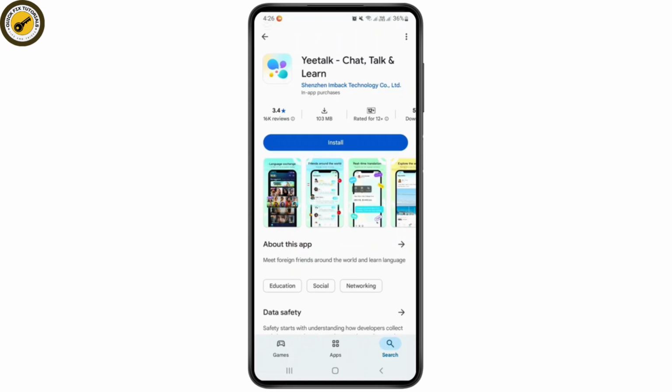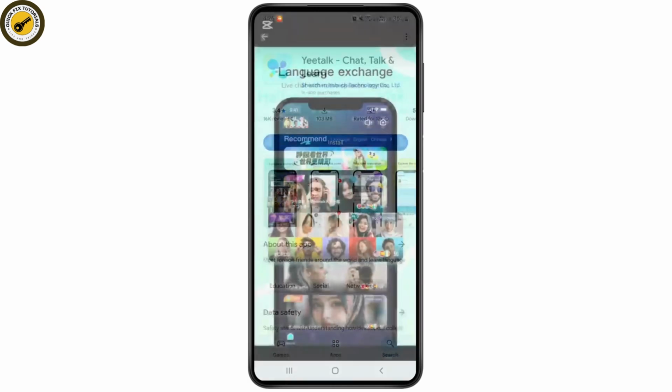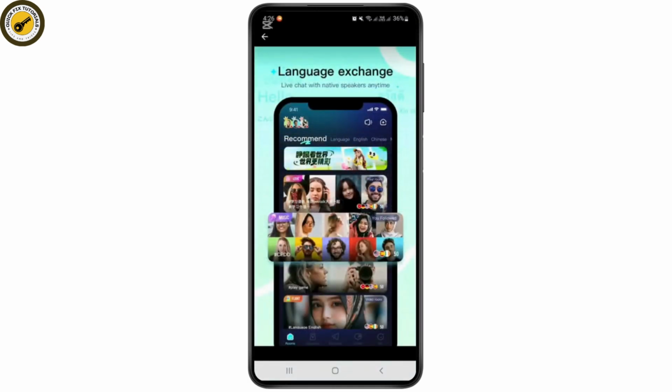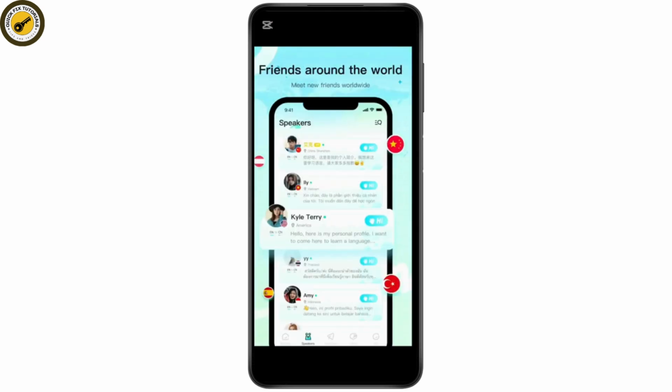The file size of this app is about 103 MB, and it has quite good reviews, with a 3.4 rating out of 5. On the description image you can also see language exchange. In this section, you'll be able to do live chat with native speakers at any time. In another picture, friends around the world, you can meet new friends worldwide and make friends internationally. From there you can learn new languages.